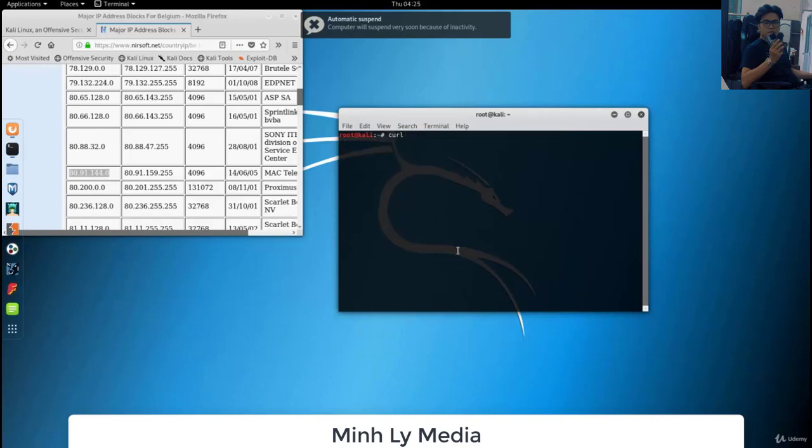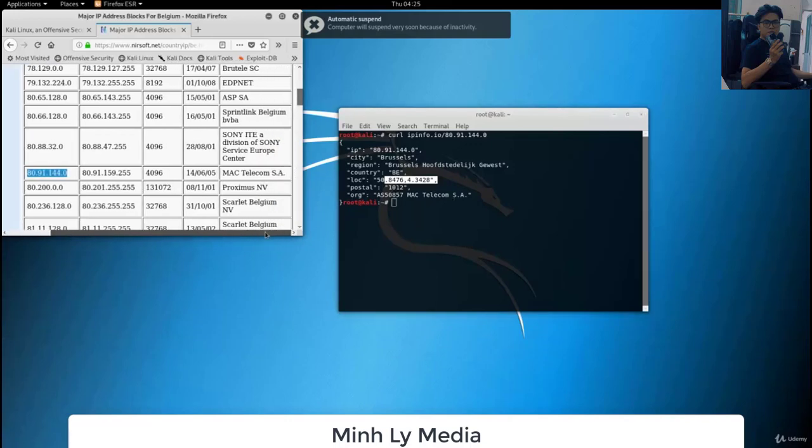So we copy the random IP address that we do not know anything about, and we just type here ipinfo.io/ and then we paste the IP address that we copied, which should belong to Belgium. As we see right here, we are given the IP, the city, the region, the country, location also given in coordinates, postal code, and organization, which we can confirm since it says for this IP address right here Mac Telecom, and we get the same result right here.